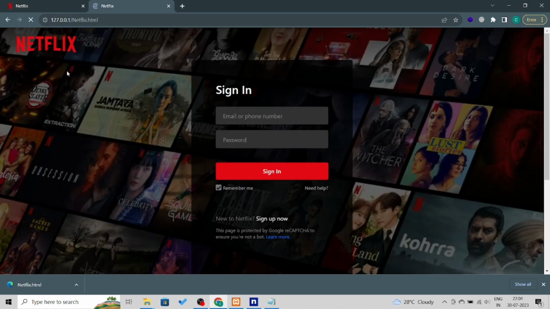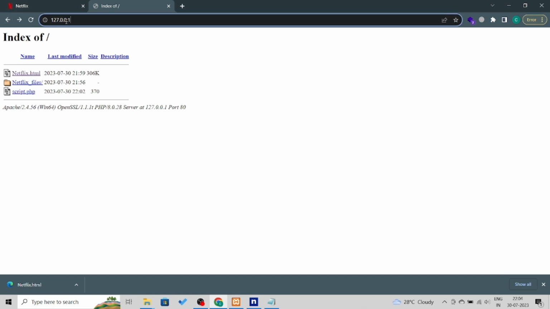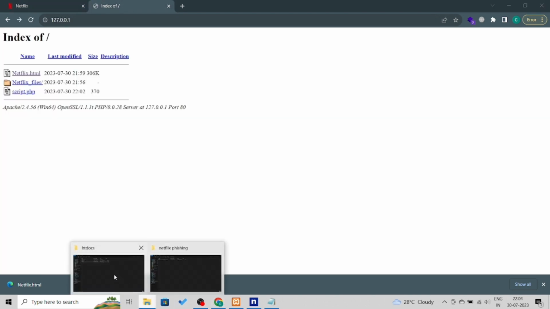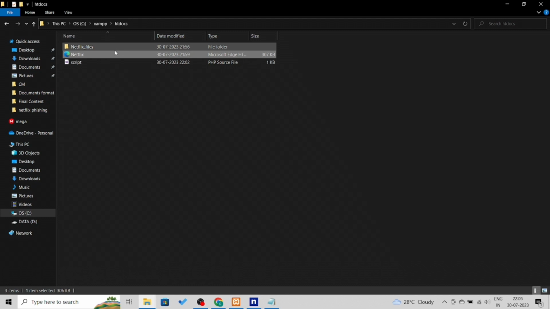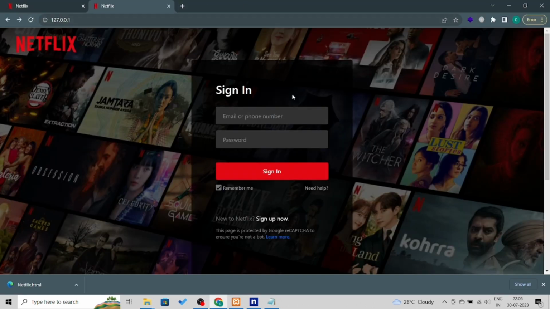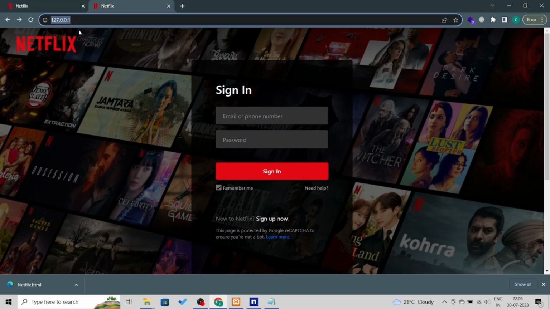And if we see, we can go to netflix.html, and here if we enter the ID password, we can get everything. But one thing we have noticed is that if we visit 127.0.0.1, we can see a page like this, and we need a page like this whenever a victim visits. So for that, we will go to htdocs and rename our HTML file as index. Now as we have renamed it as index, if we refresh the page, we can see that on 127 we are getting the same page as Netflix.